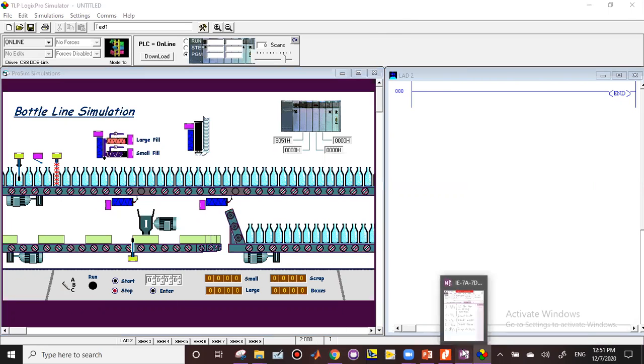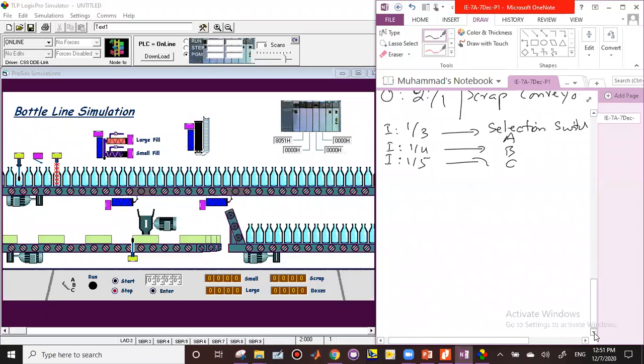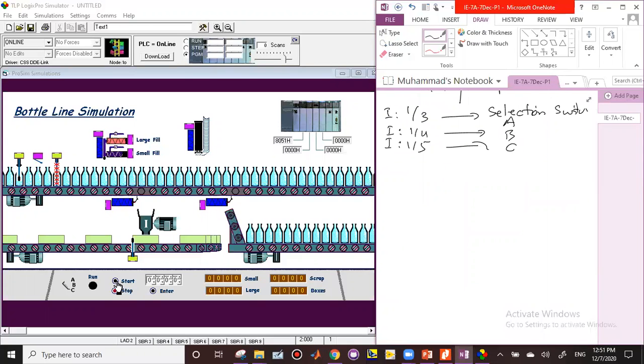So we have 4 selection switches. I13, I14, and I15. Right. This is for selection switch. So this is A, and then we have B, and then we have C. Okay. And then we have start.